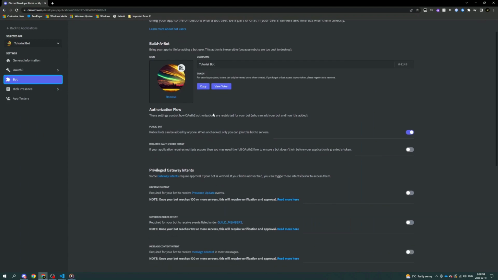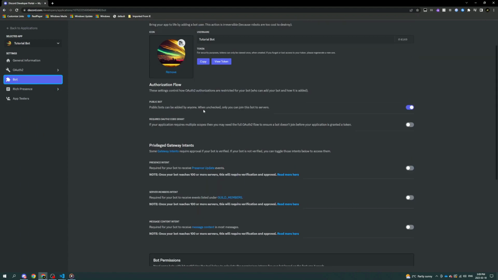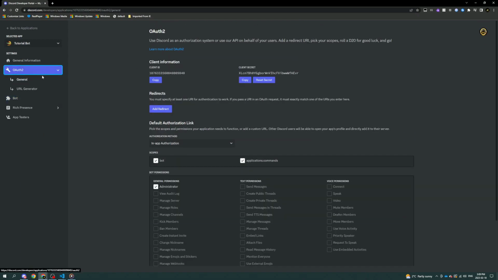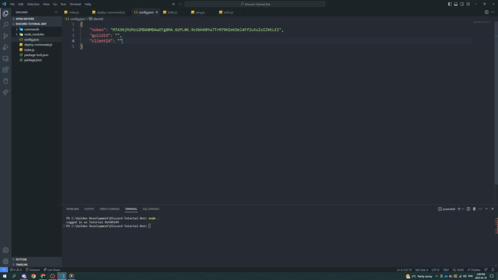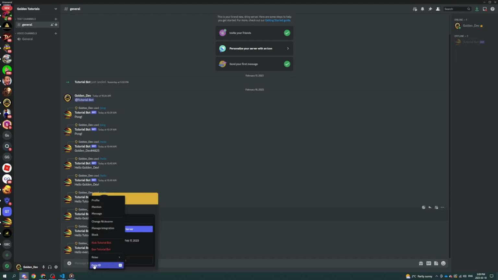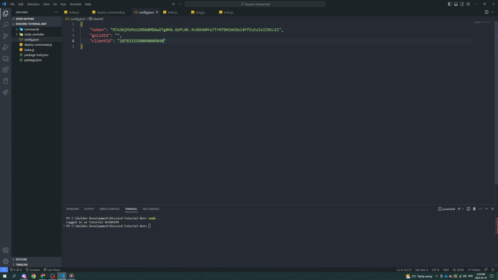Now, we can go here, I believe, and there should be somewhere to get the ID. Yes, client ID. There we go. That's all we need. We're going to put the client ID here. Another way you can do that, make sure you have developer mode on, by the way, is you can copy the ID here, or you can copy the ID here, and it should be the exact same.